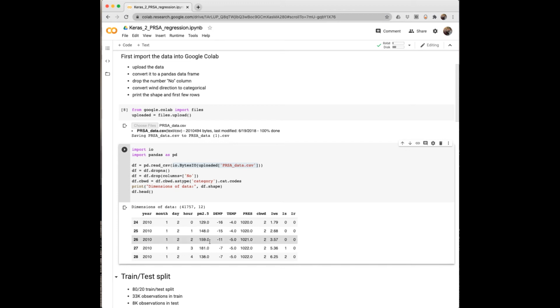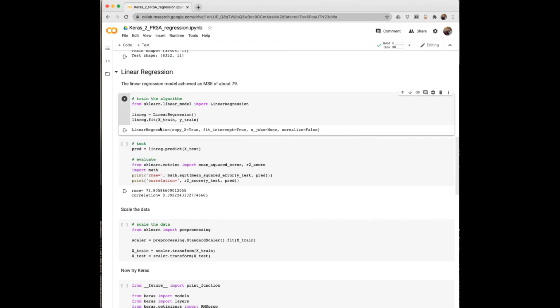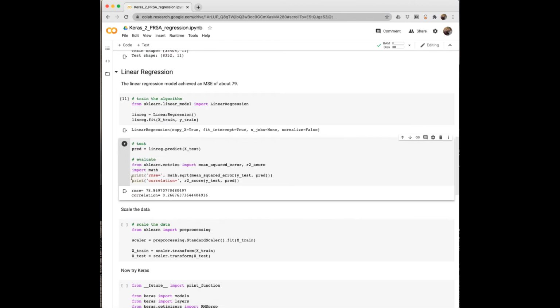So we're looking at the data, and what we see here is there's a year, month, day, and hour. There's the particles that we want to be able to predict based on other features like dew point temperature, atmospheric pressure, and so forth. Let's do a train test split. We have about 30,000 rows in training, about 8,000 in test. Let's try linear regression in sklearn. And we get a root mean squared error of almost 79.